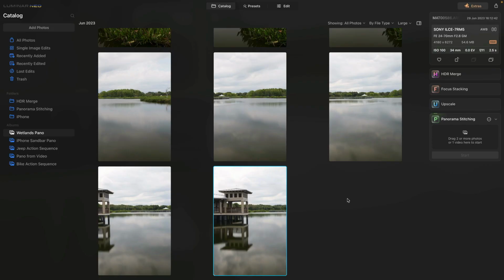So with that, let's just jump right in. All right, so the first point that I want to make is that this is a beta build of Luminar Neo. So what does that mean? Well, the first thing is if you're using the production public release of Luminar Neo, you won't be able to install the Panorama Stitching Extension just yet. It was kind of pre-announced. It's available for pre-order.